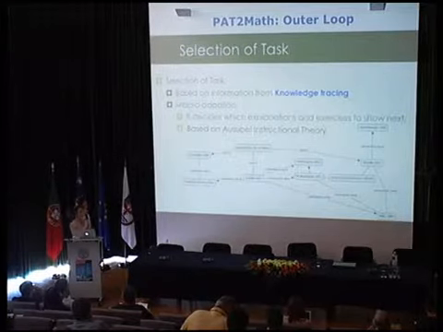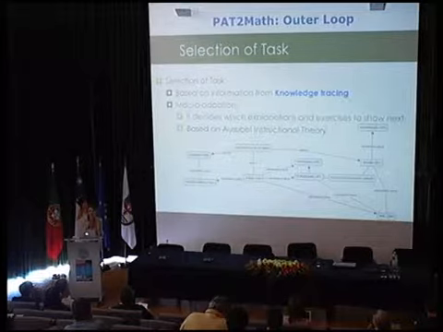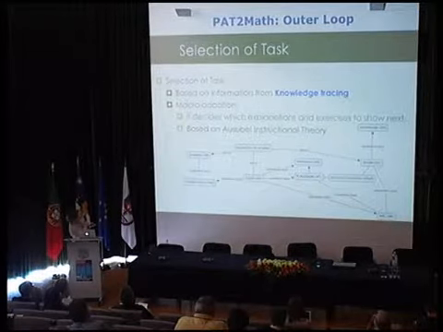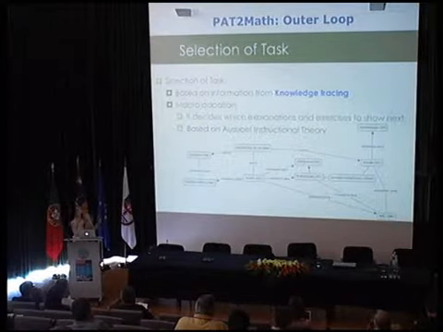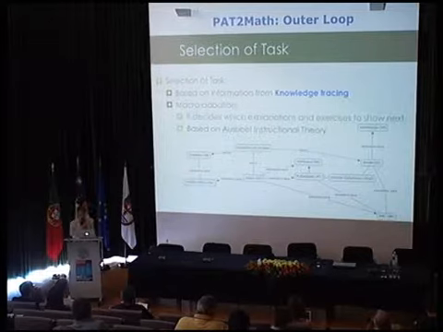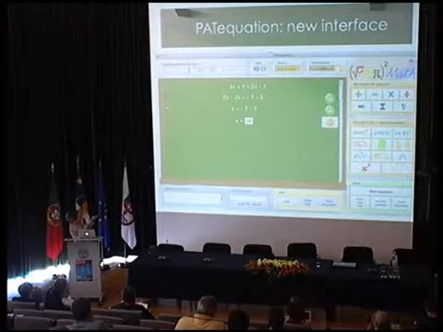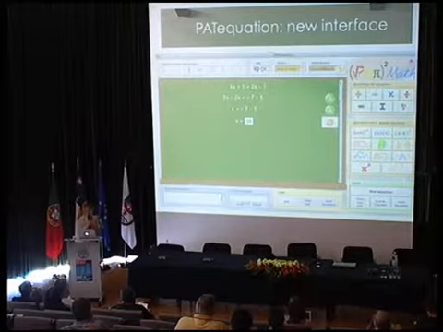As I told you before, for the selection of tasks, for now we use a fixed sequence of tasks, and we want to select the next tasks based on what we know about the student modeling, and also based on Ausubel's theory. This was the old interface. We are also developing a new interface for our environment.